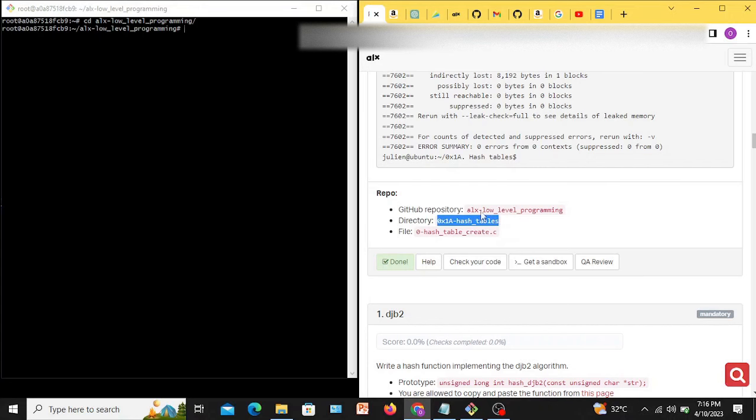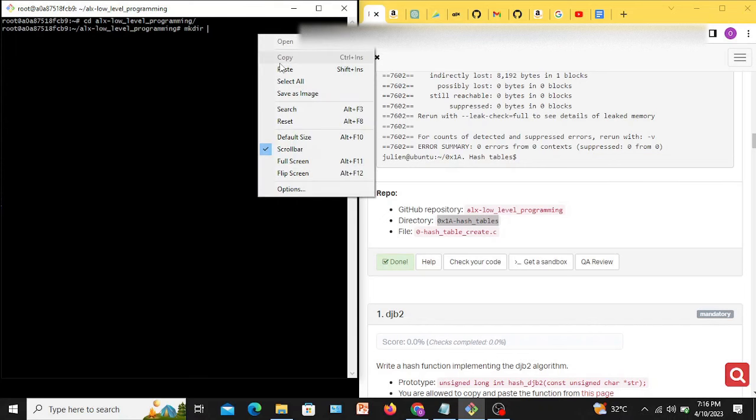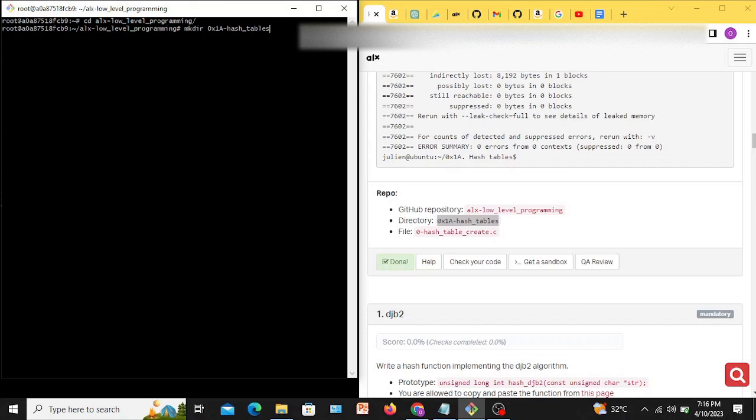Since we are already inside the repo, we can create the directory with mkdir, and we create this directory. It's going to tell me that the directory already exists because I already have it there. Then what's the next thing to do? Next thing is to create this file, 0-hash_table. You know how to do that with your vi. You can create this file.